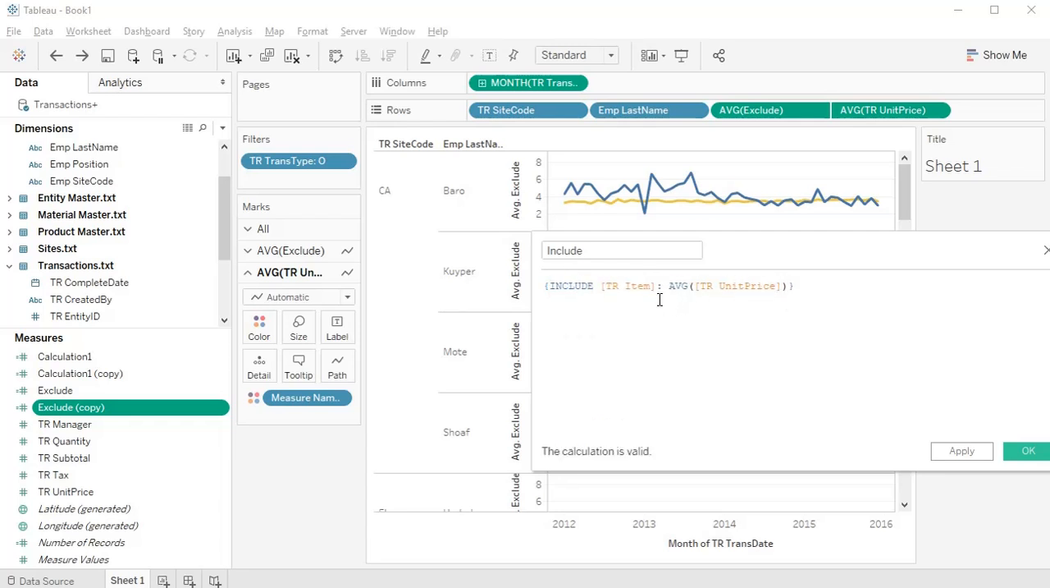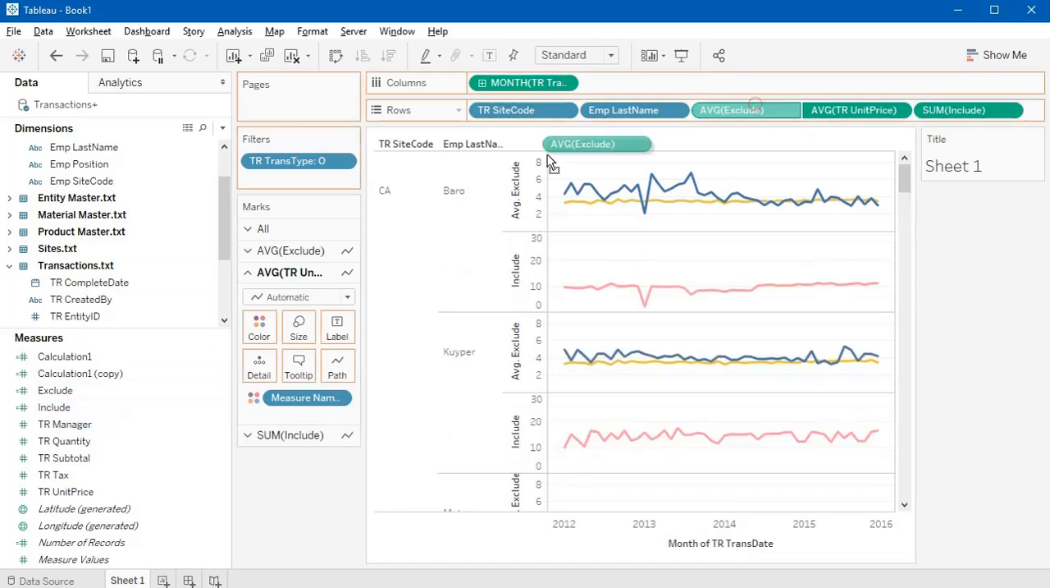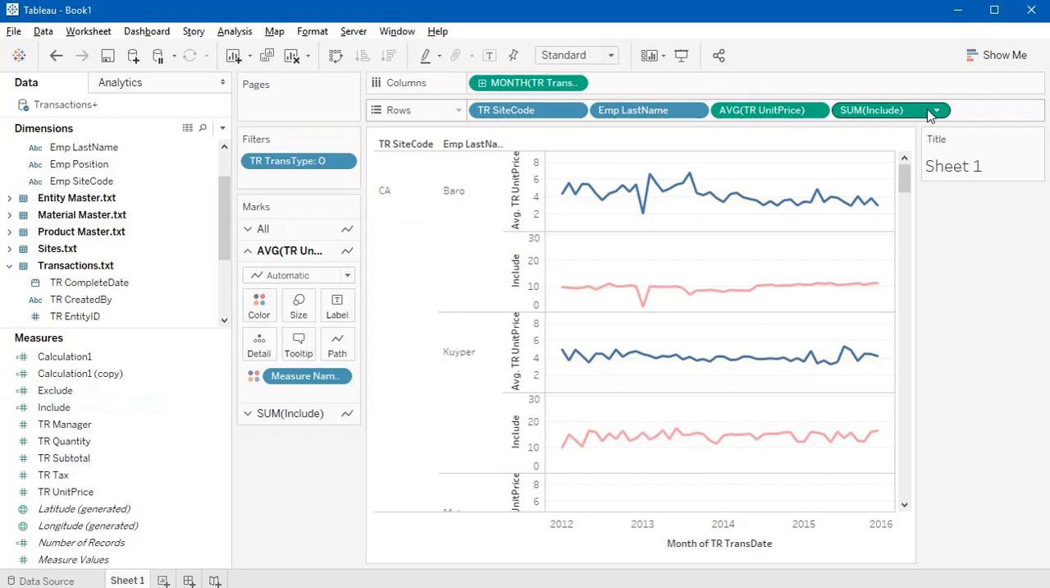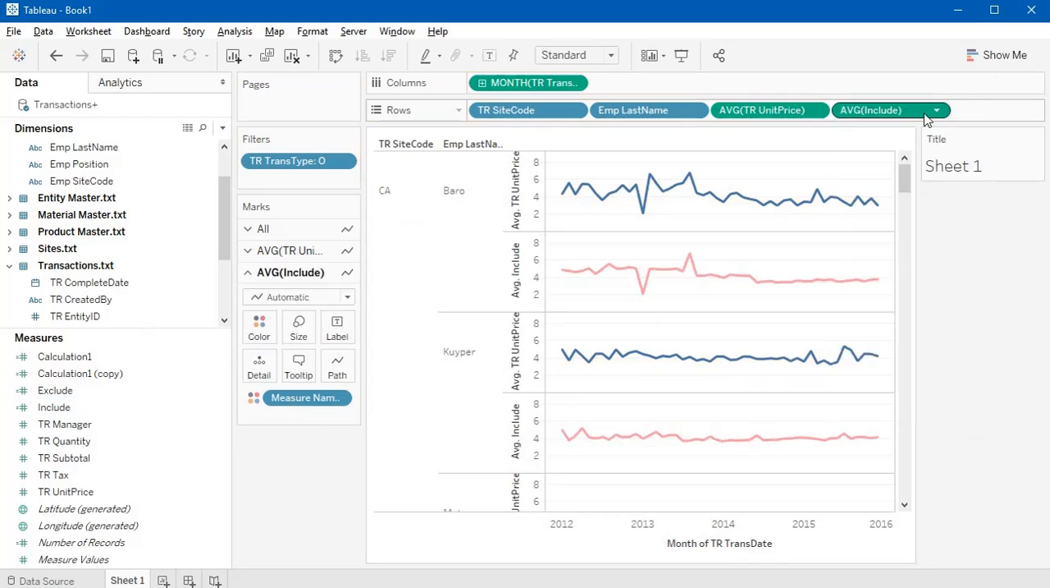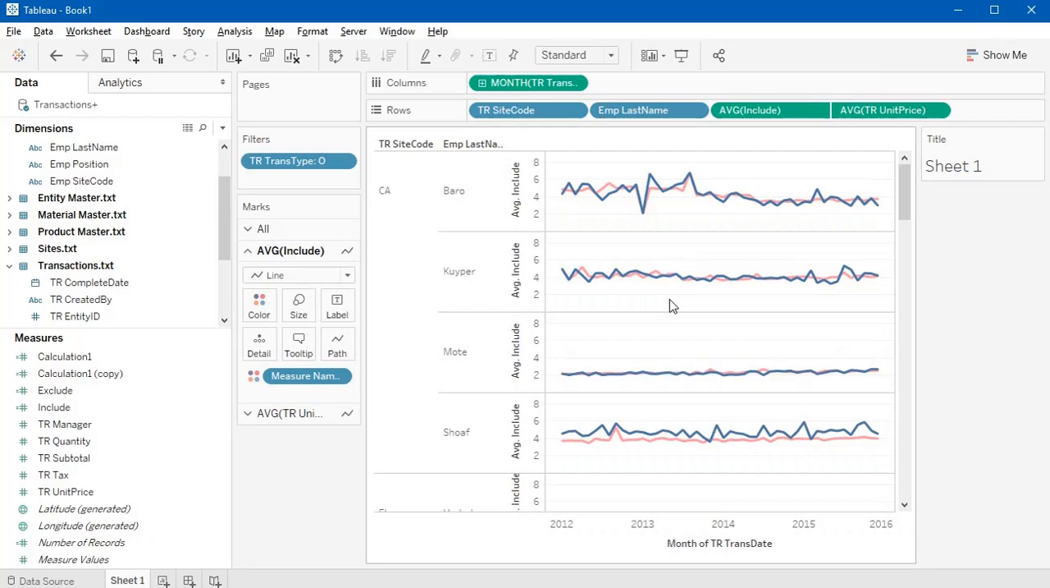So I'm going to include an additional field in my aggregation here. I'm going to click OK, and then I'm going to drag this new calculation onto here, and let's remove the exclude, and then I'm going to average this, and then I'm going to do dual axis again. What this now is showing me is that I'm aggregating based on site code, employee last name for each month, and I'm only doing orders.